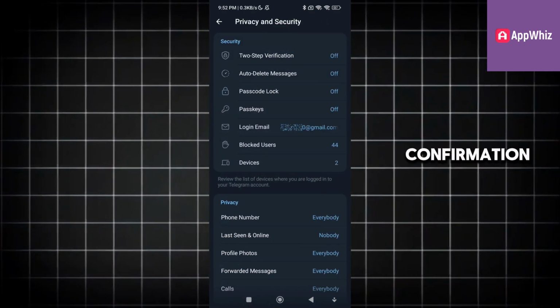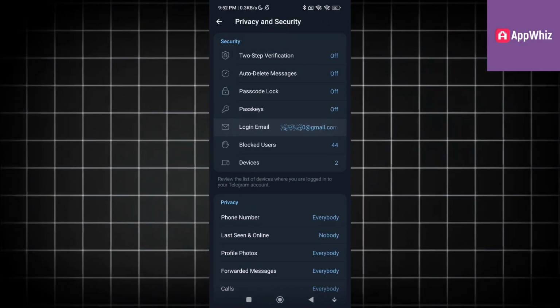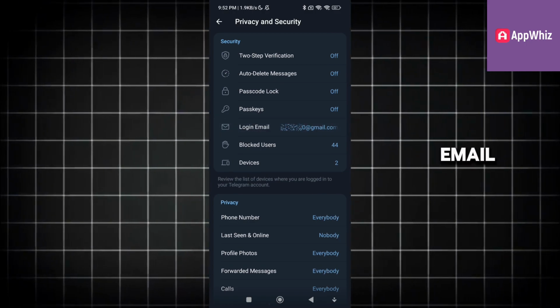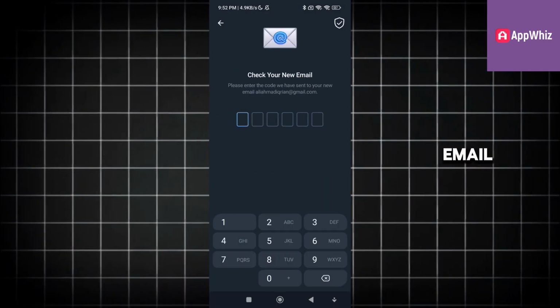Now look for Email Confirmation or any email-related option. Tap on it, and here you'll see your current email. To change it, simply enter your new email address.